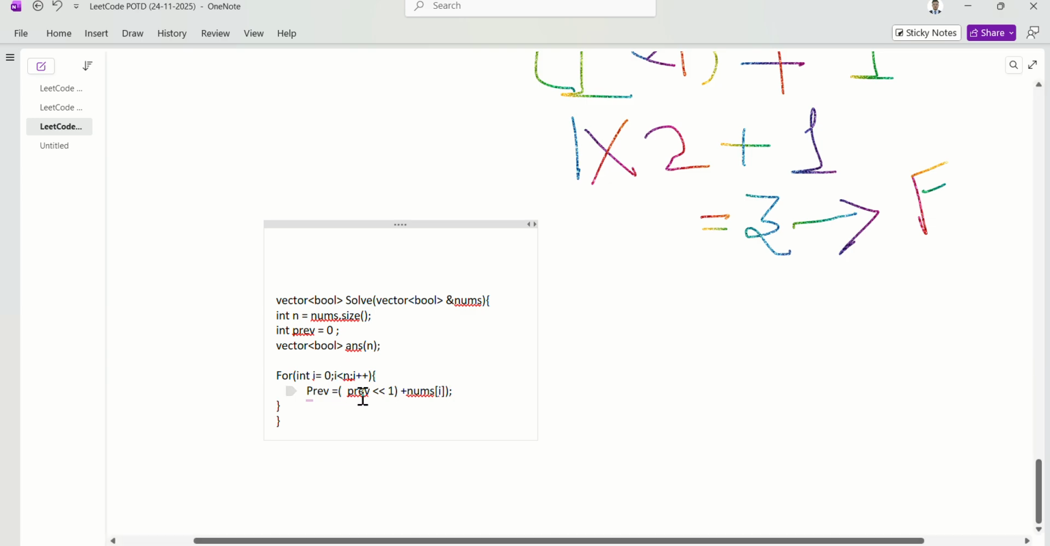And when we get the value of previous, we have to perform mod 5, and after this I need to set answer of i equal to whether previous is equal to 0. If previous after modulo 5 is divisible by 5, the value would be 0, and if this condition is true, my answer of i would be 1, and if this condition is false, my answer of i would be 0. Finally, we return the answer array.